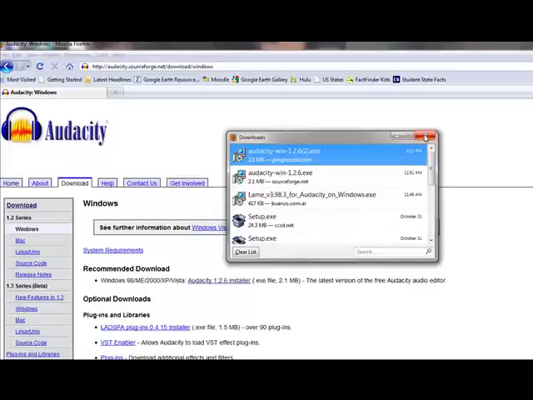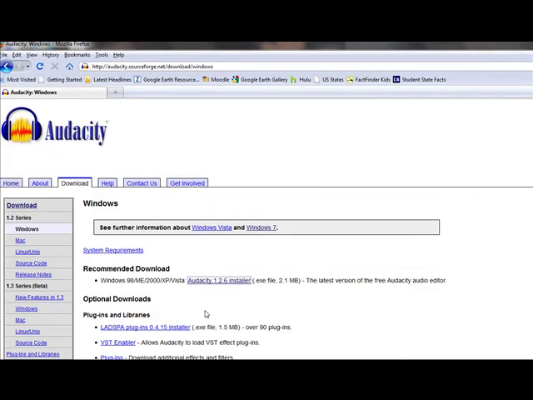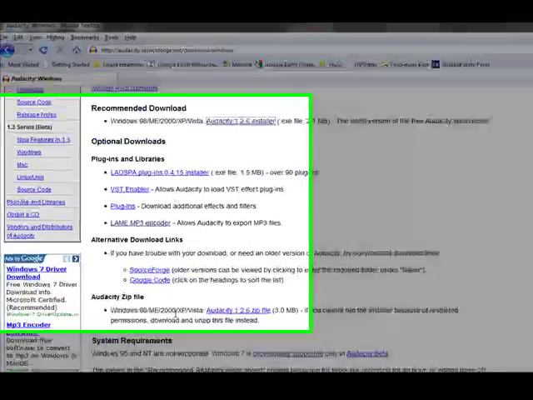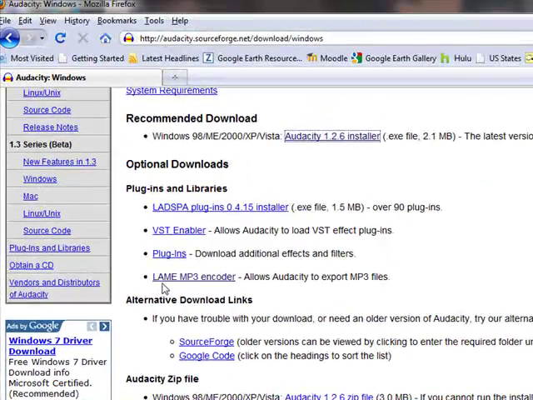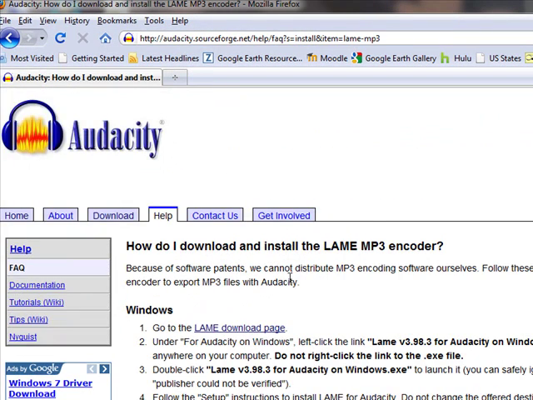Once that file has been saved, I want you to look for one other file to save. The file that you're going to be looking for is the LAME MP3 encoder. That's going to allow you to export your files as an MP3 file. I'm going to go ahead and click on that.